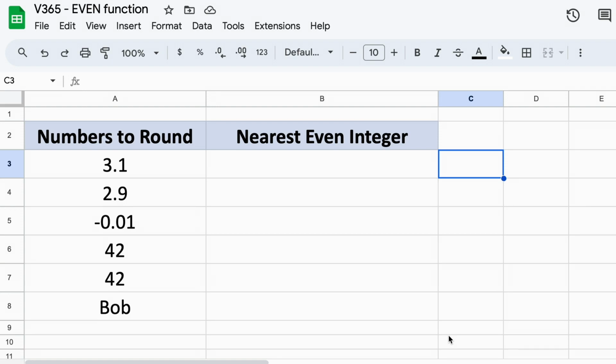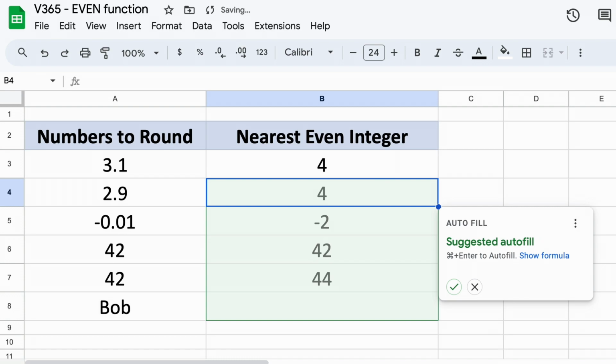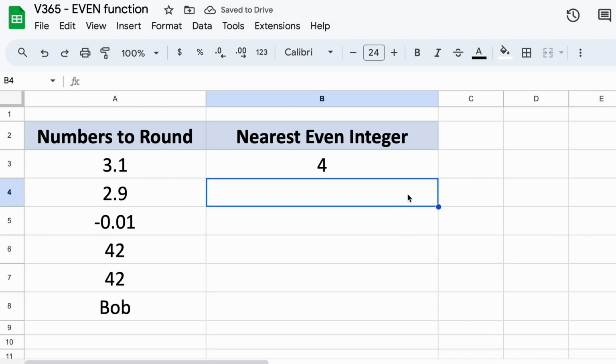To do this, let's go to this column, type equals, and then call our EVEN function. Then let's click on our cell to the left that we want to round up to the next highest even integer. Clicking enter, we can see that 3.1 is rounded up to 4 as we expect.